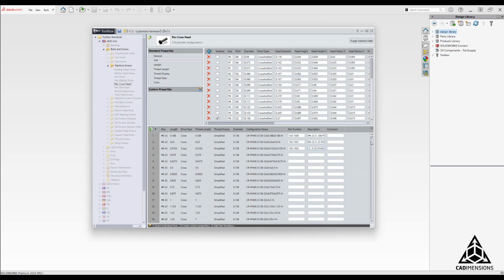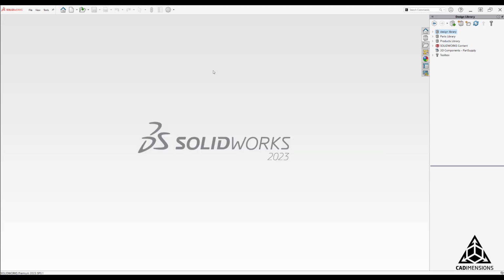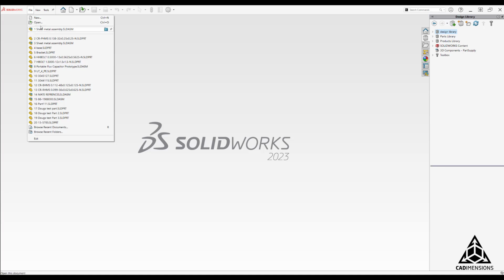So now that we've got some part numbers to work with, we're going to go over to define user settings, or number 3 at the top. Now in here, I changed my display options for show as component name and feature manager. I want it to show as a part number. And also for bill of materials, I want it to show as a part number. So now that we have those settings done, we save. I can close this, and let's take a look at how that works.